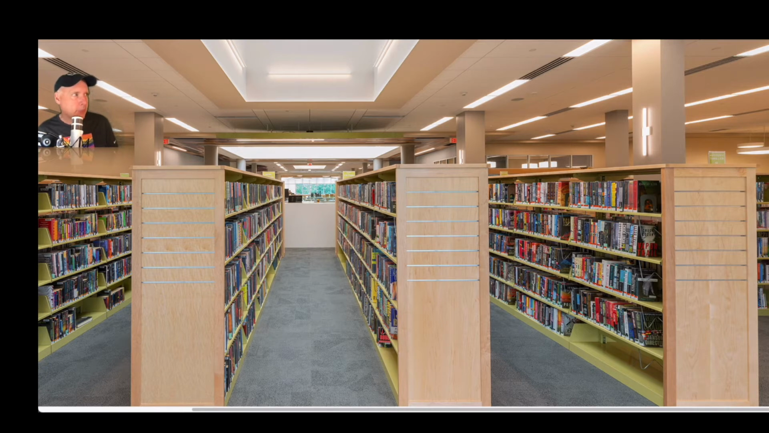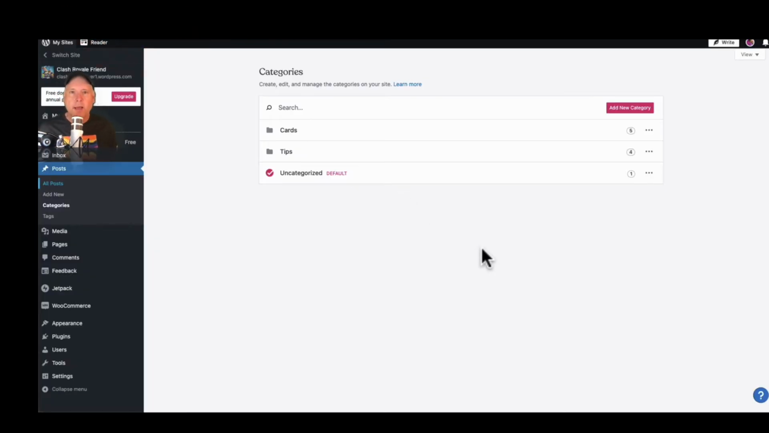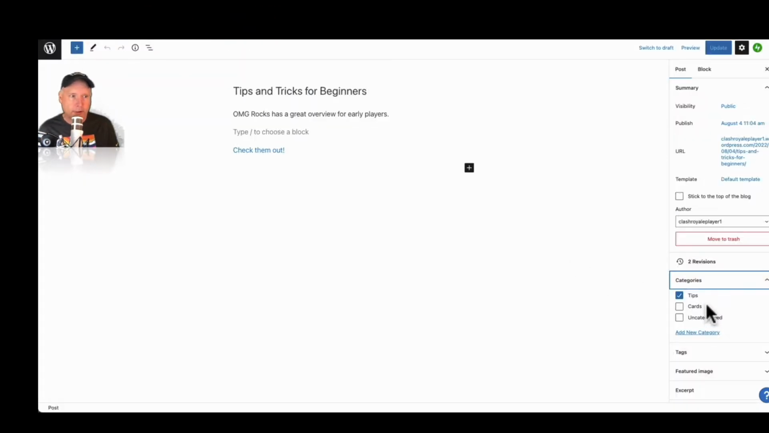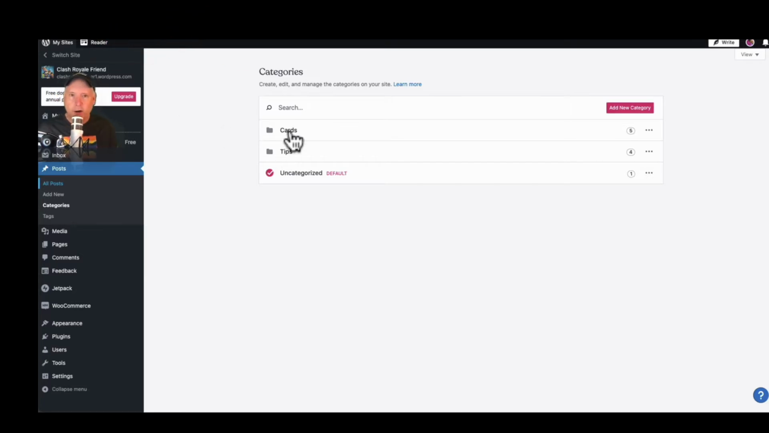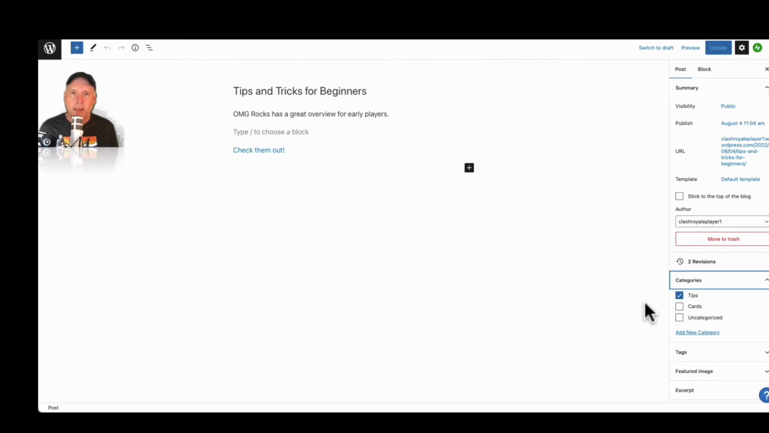So when I go to my website, you can see right now I have two different categories, and these categories also show up here, and I've added them as we go. Over here, my category is cards. These are just different cards in Clash Royale. And here is tips. These are different tips that you can have in Clash Royale. Again, I add them as categories. Now let's learn how to add those categories.